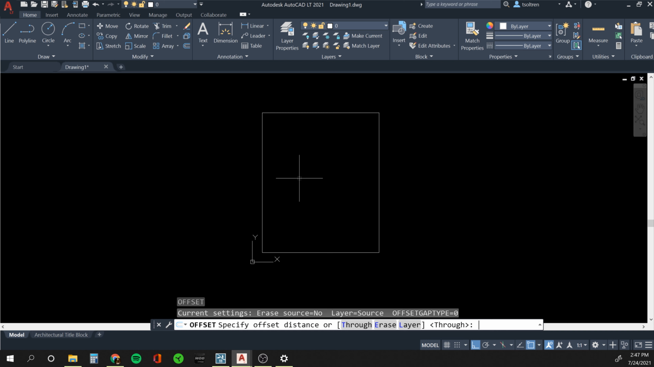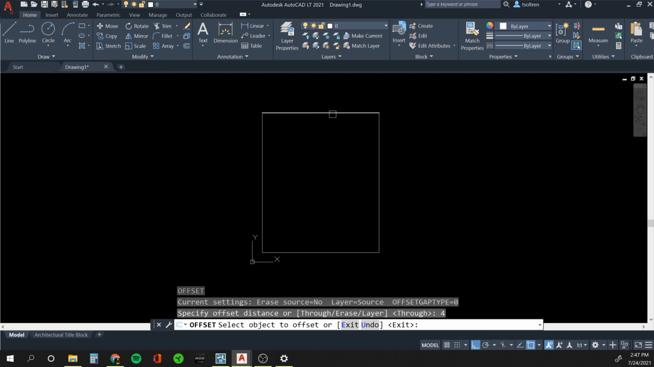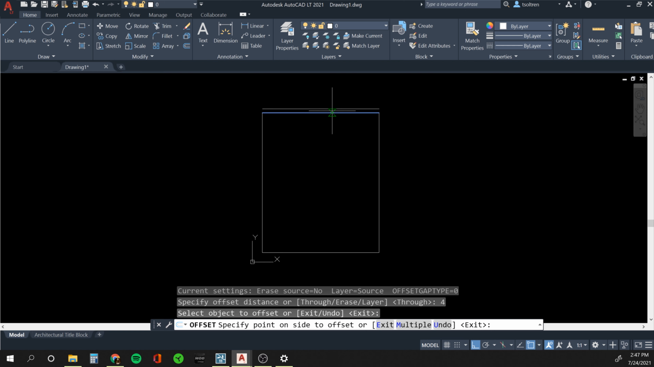So I'm going to hit offset distance 4, enter, and then now it's asking me offset, select object to offset. So I'm going to select this line. I'm going to click once, left click once. I'm going to drag my mouse in the direction that I want the offset. So I'm going to offset it to the inside of my room.